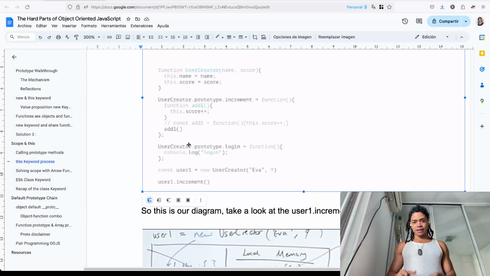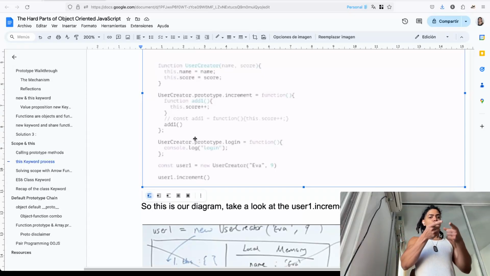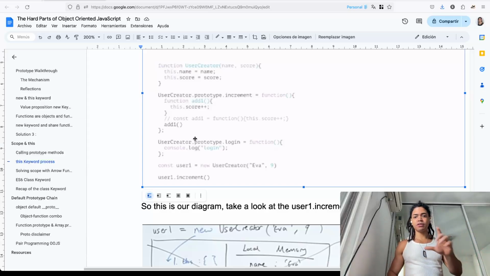Because the problem with this is that the value of this has several rules. One of the rules is that the value of this will be whatever is on the left side when it was called, especially in the function context. Okay? So in function context, the value of this, according to the MDN docs, will be whatever is on the left side when this function is being called.